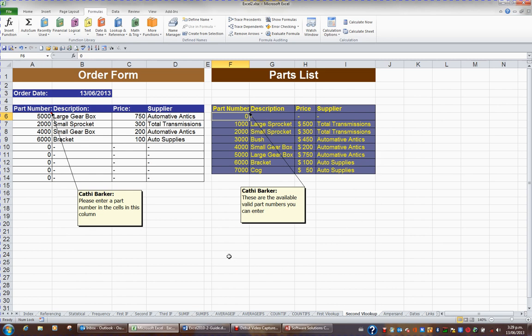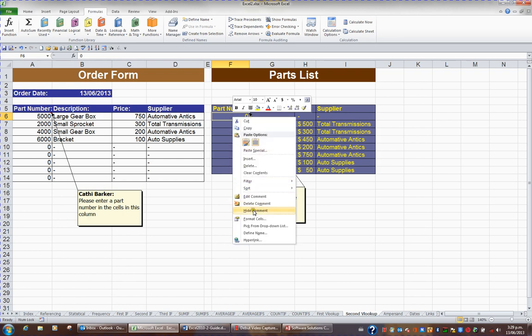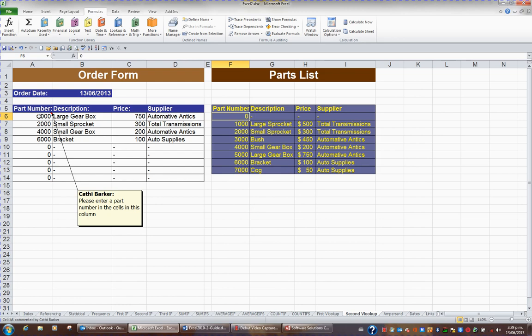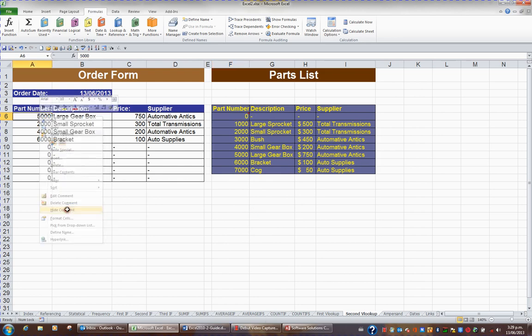This is very handy if I then hit the print screen button to take a copy of the screen and then go to Word and paste, and I'm writing a user manual on how to use this particular screen. I can just as easily right-click the cell and say hide the comment, right-click this cell and hide the comment.